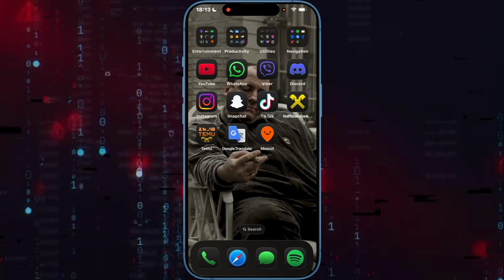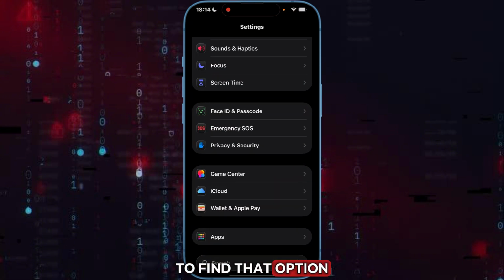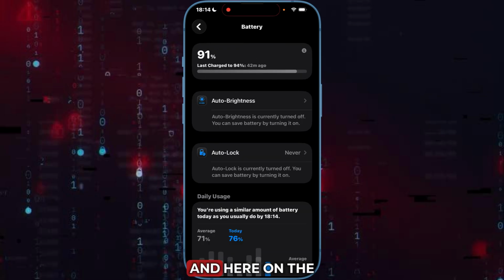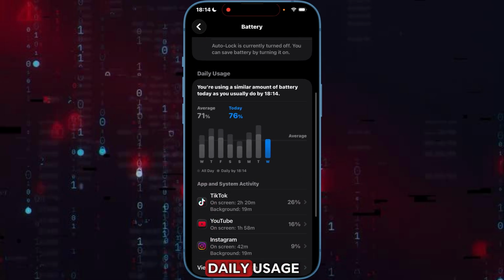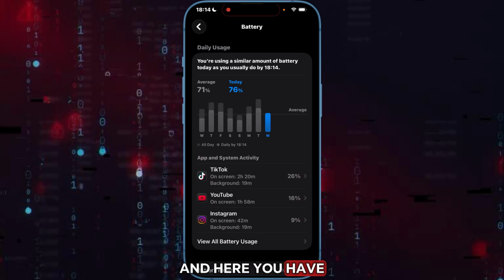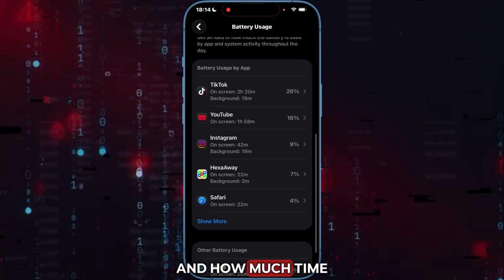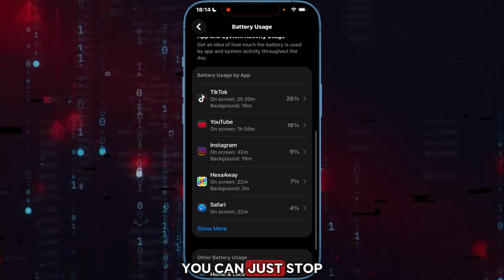Now for the last, you should monitor your battery usage when you can, and you can do that by checking on daily battery usage. To find that option, go back to settings, find battery option, and here on the main page you have daily usage, and here you have apps that use your battery the most and how much time you spent on them. So this can be helpful if you want to save up on your battery. You can just stop using that app, limit your time on that app, which will save your power, time and battery.